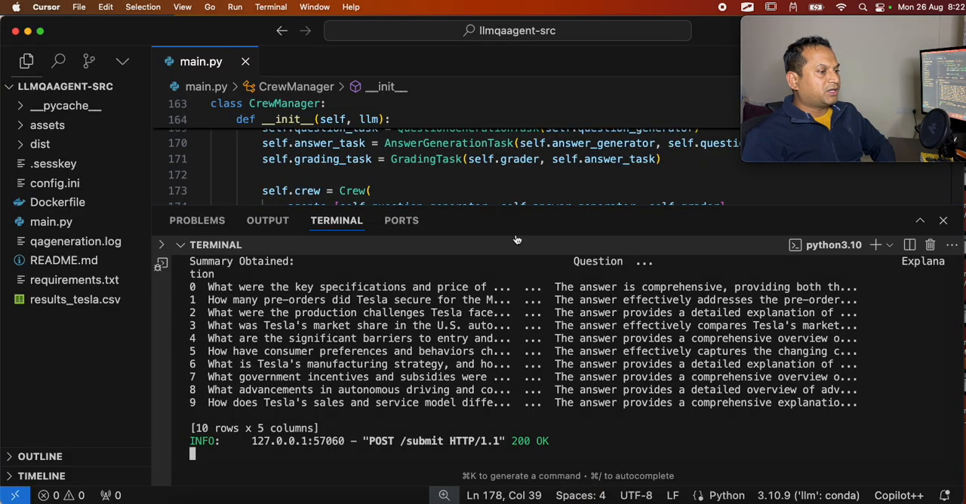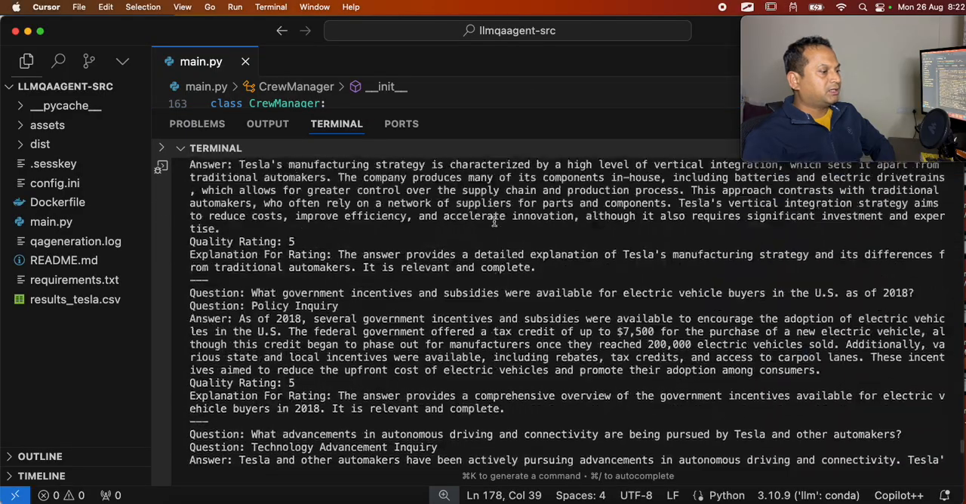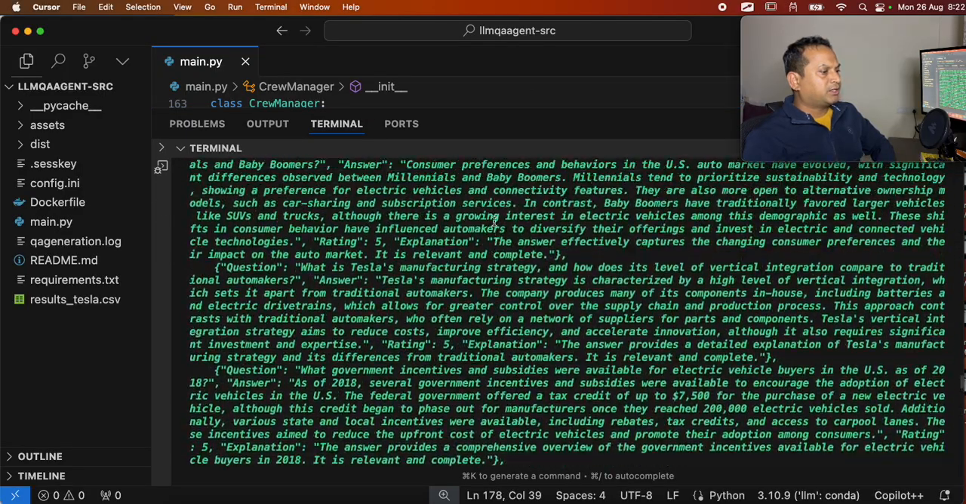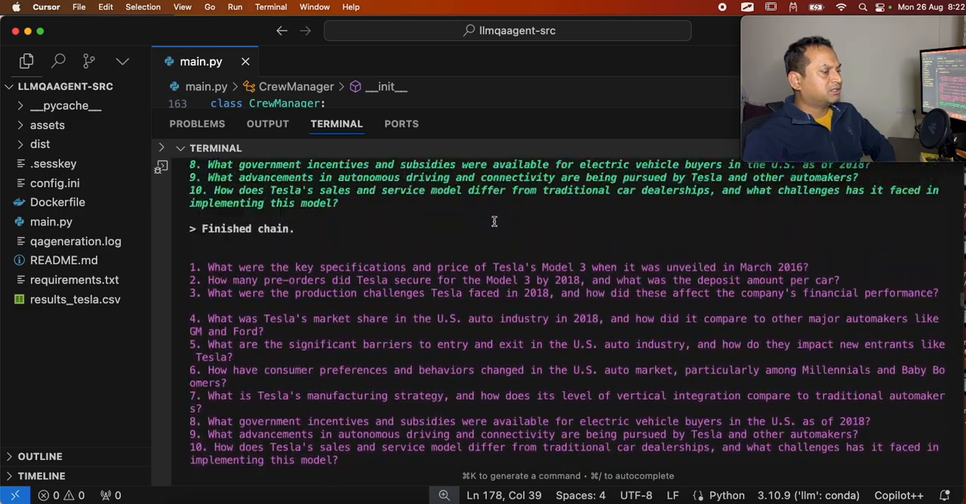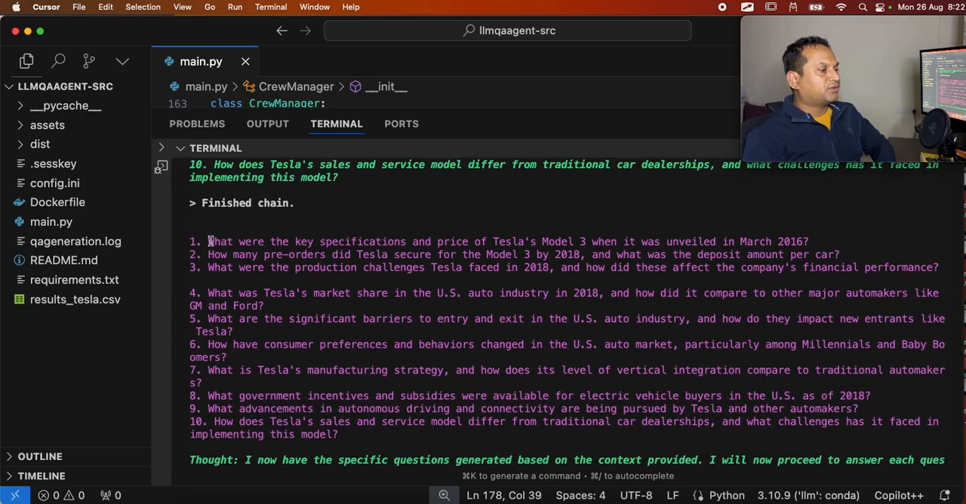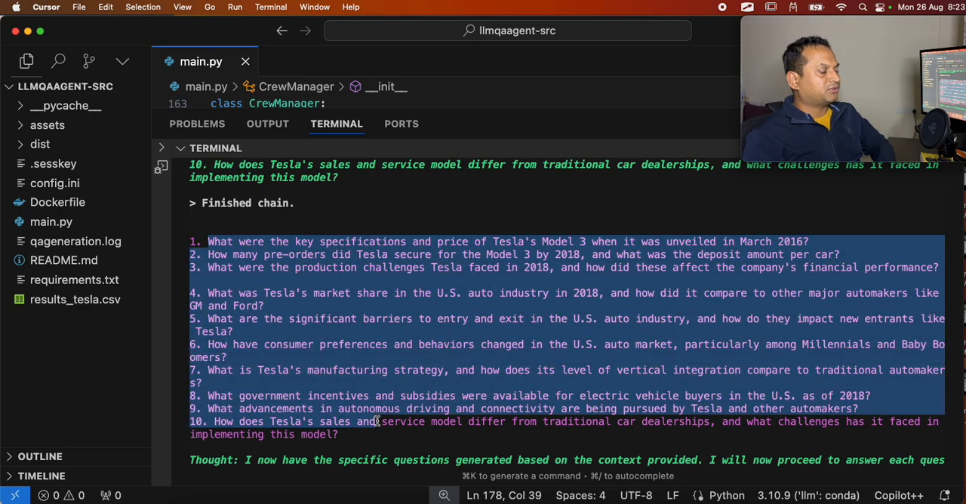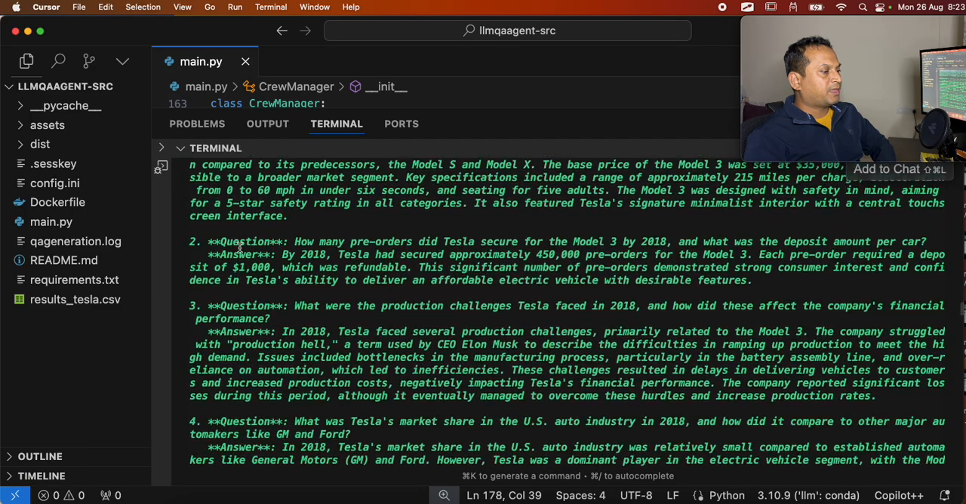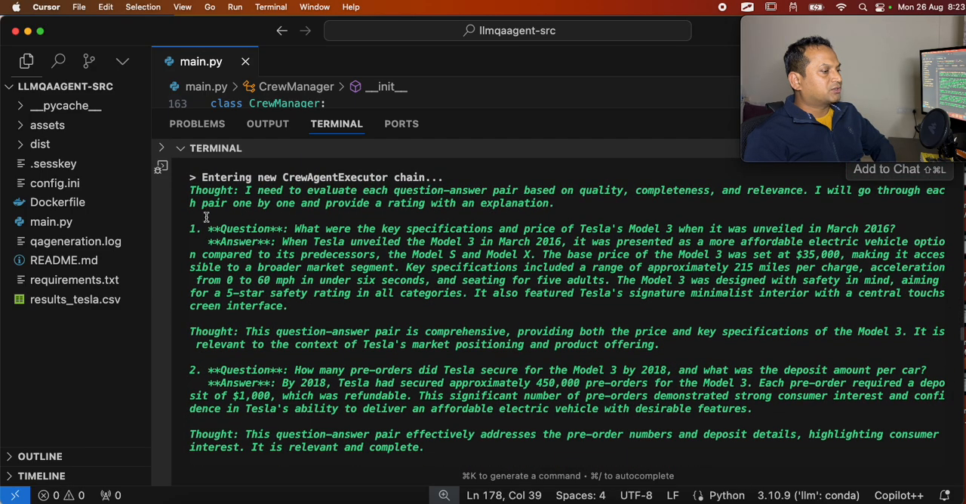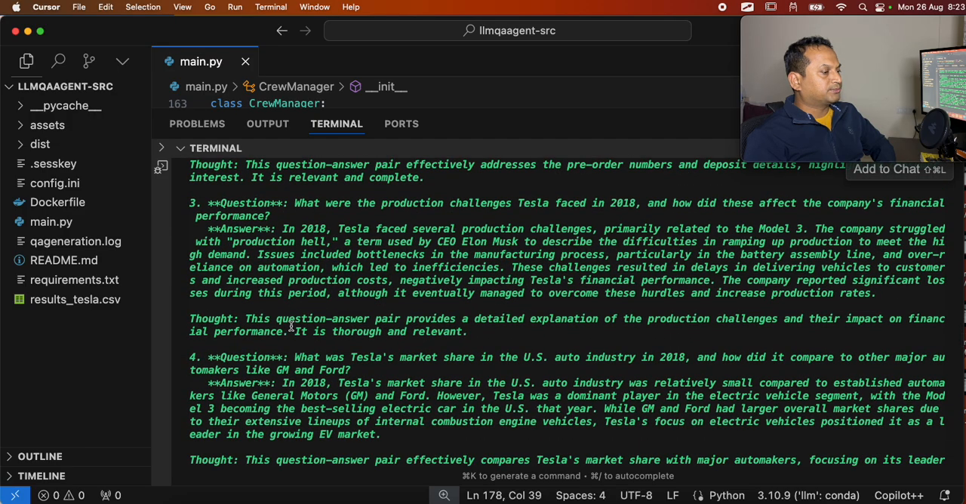Now let's look at what it has actually done behind the scenes. If I look at the sequence of the tasks, you can see it first generated those questions, the first task, and then it generated the answers, the questions and answers, and then of course the third task, for the question and answer, it has also generated the scores.